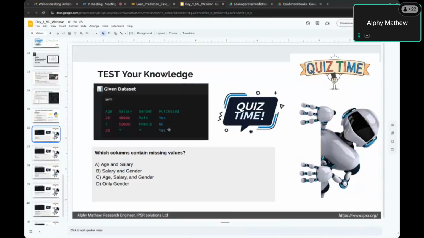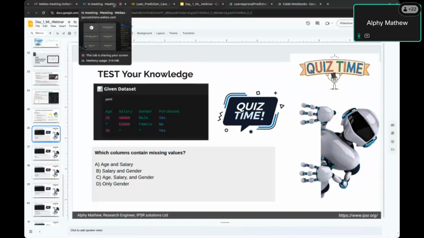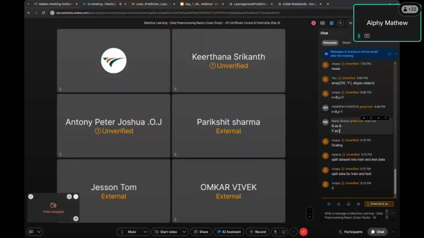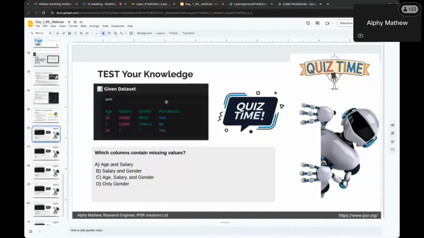The first question: there is a data set given here with age, salary, gender, purchase. Looking at this data set, which columns have missing values? A, age and salary; B, salary and gender; C, age, salary, gender; D, only gender. Which columns have missing values? A, B, C, or D? Put it in the chat box. Just look at it and put it in the chat box.